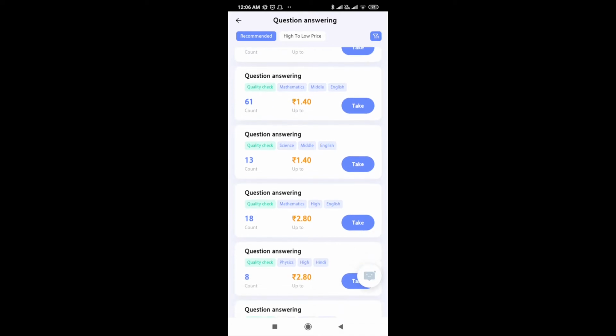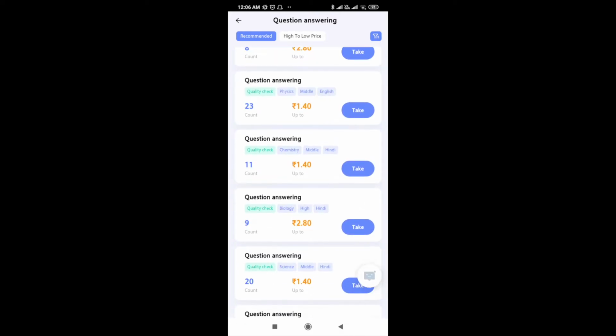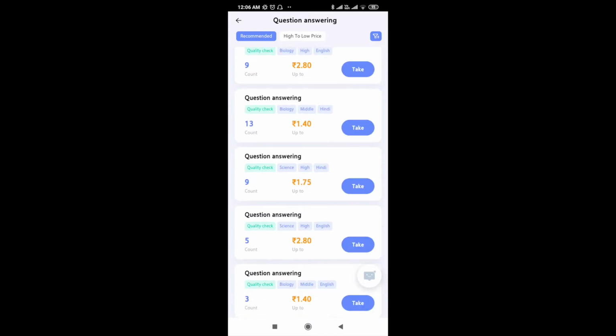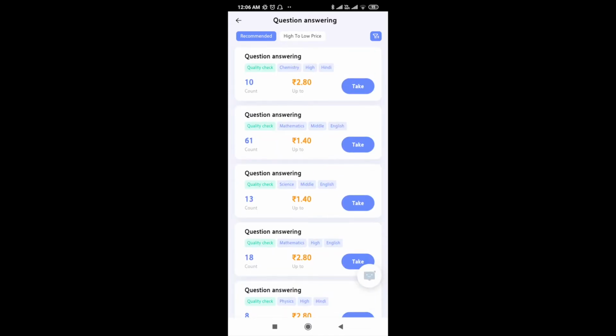So these are the quality checks. See, the entire slot is related to quality check. They are separated based on language, subject and schooling level. If you see the first one, this is chemistry subject, high school level and Hindi language. Similarly, in the second one, this is mathematics subject, middle school level and English language.